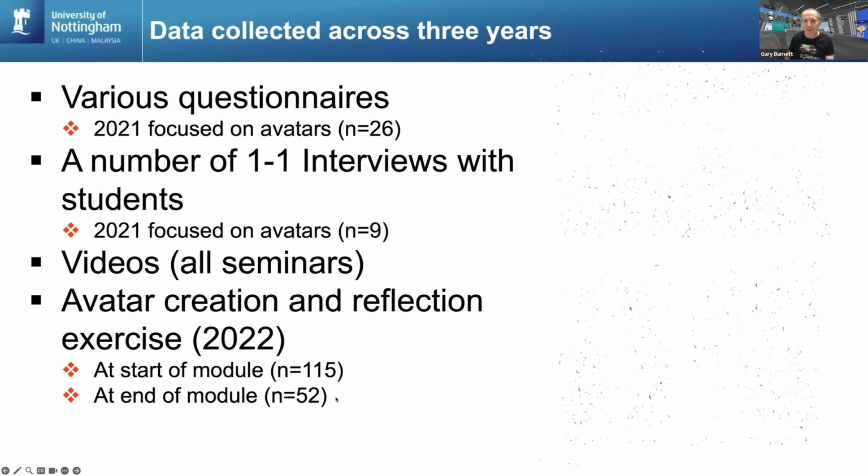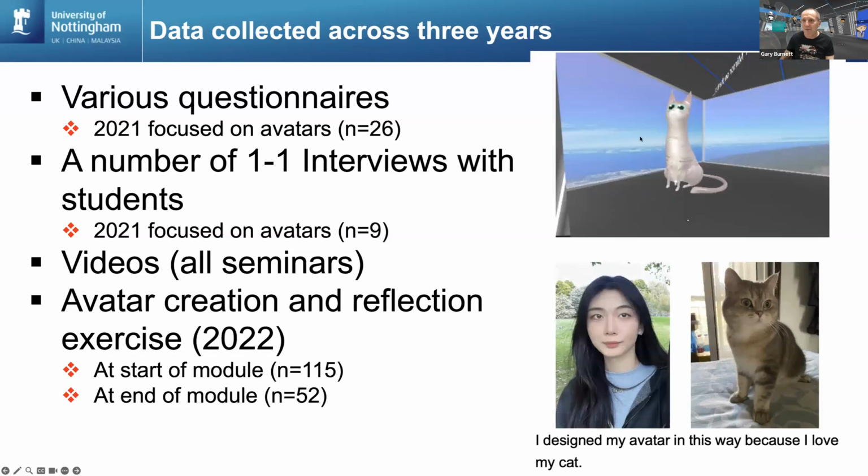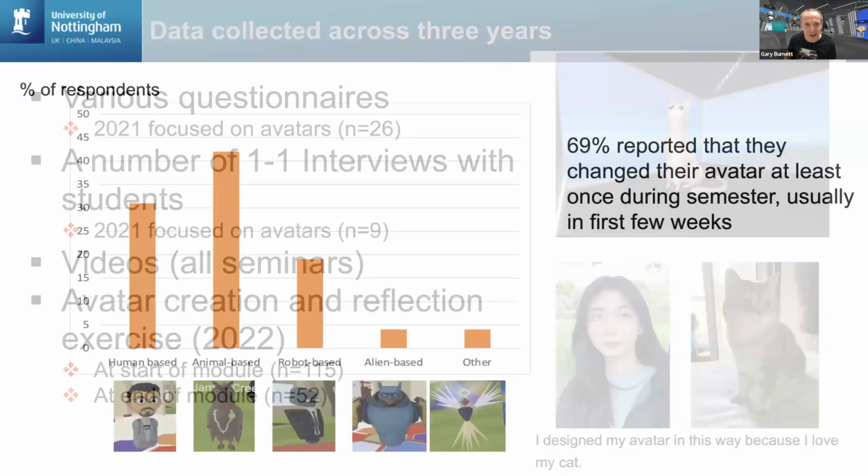And this is the sort of thing that students might do. This is the avatar they decided to have, and then they had to provide a photo of themselves, and this student provided a photo of themselves and a photo of their cat. And then in their reflection, they basically said, I designed my avatar in this way because I love my cat. Other students would say quite a lot more than that, but I just thought that was quite fun.